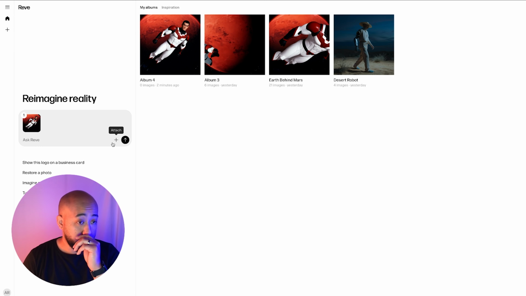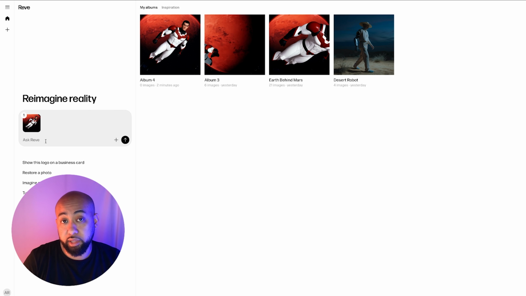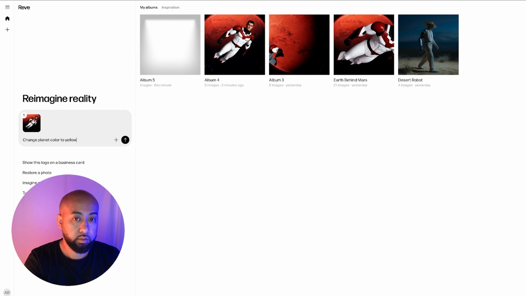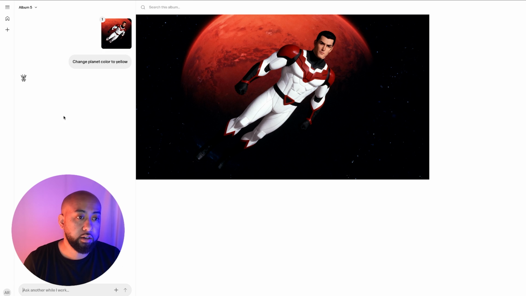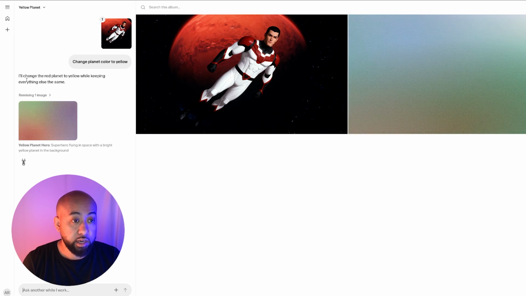All right, guys. So I uploaded the image. You can either drag and drop, or you click that plus sign to add your image. And I'm going to maybe change the color of the planet. Let's change it to yellow. Change planet color to yellow. And as you can see, this left panel will pop up and you'll see the AI agent start doing its thing. So they said, I'll change the red planet to yellow while keeping everything else the same.